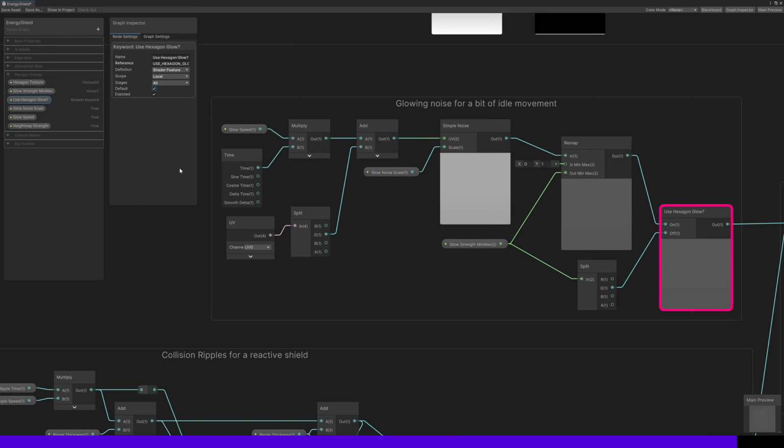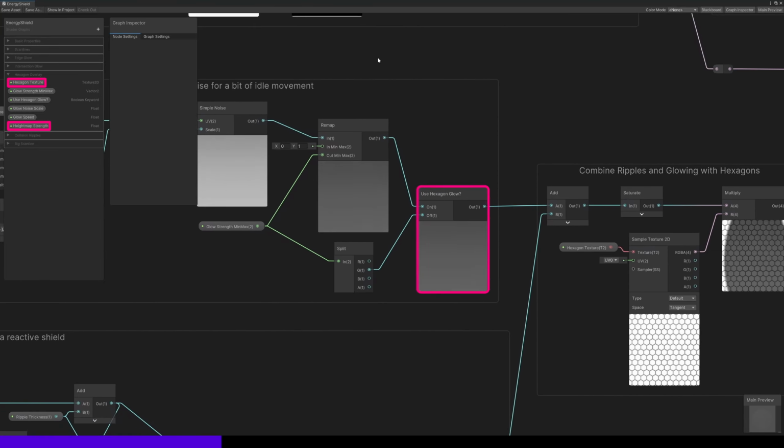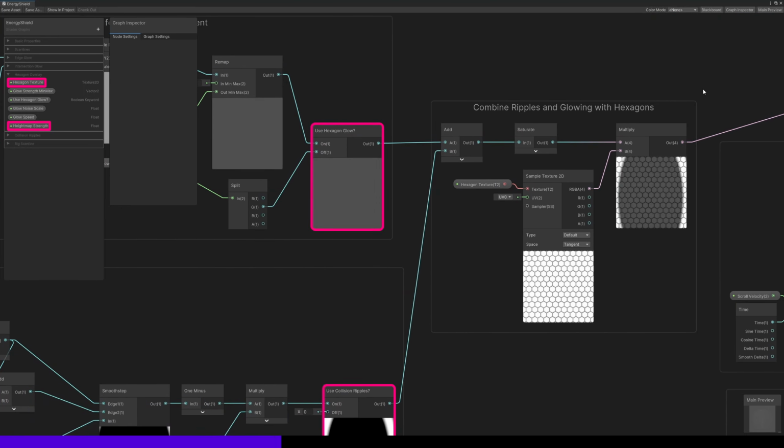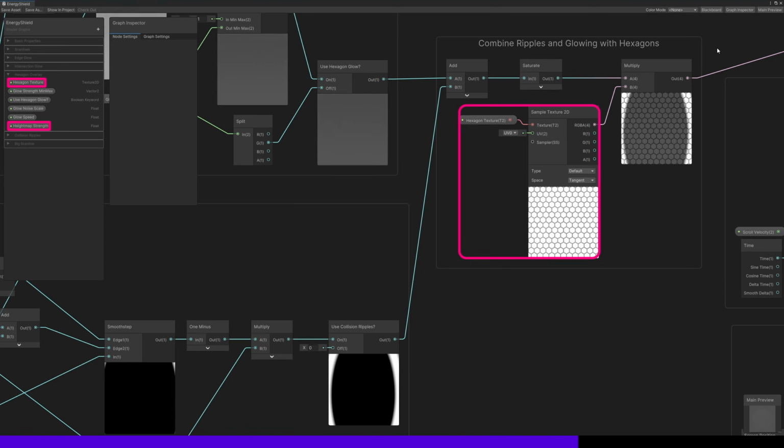Next we can incorporate the hexagon pattern, which we'll do in two places. We'll have two extra properties, the hexagon texture and a Heightmap strength float. For the main texturing, add the output of the glow nodes that we just added to the output from the collision ripple nodes. We want these two portions of code to go dark at the bits between the hexagons. I'll clamp the result so that it isn't above 1 using a saturate node, then sample the hexagon texture and multiply the texture and the saturate output. On the preview, none of the bits between the hexagons should be glowing.